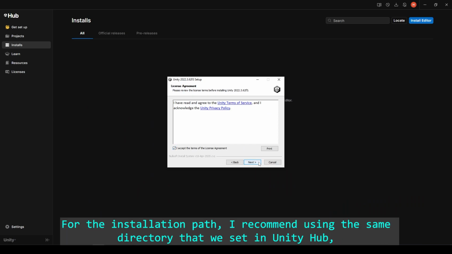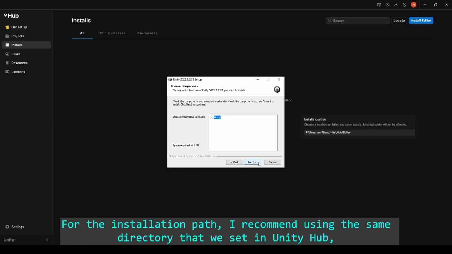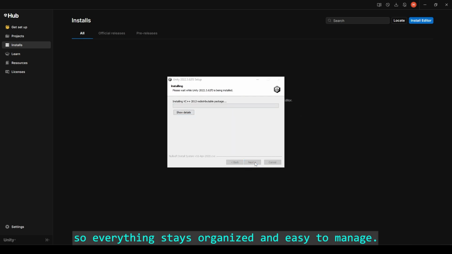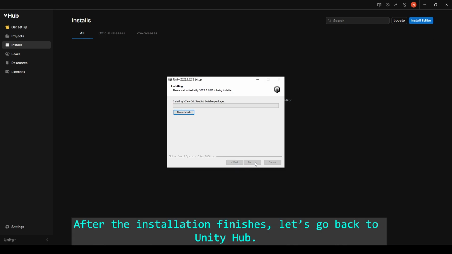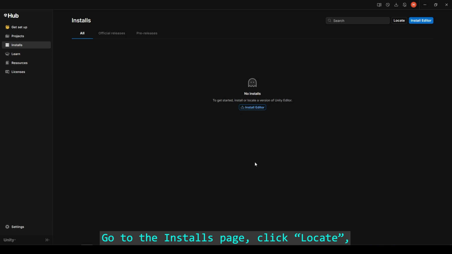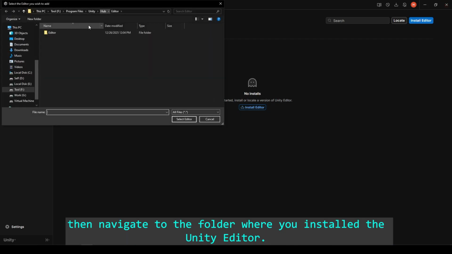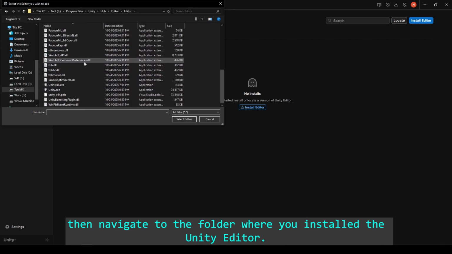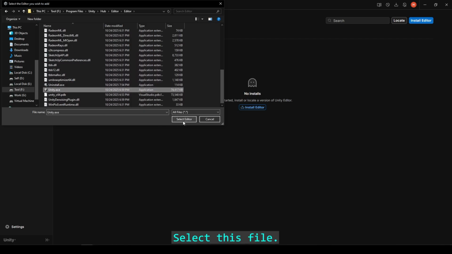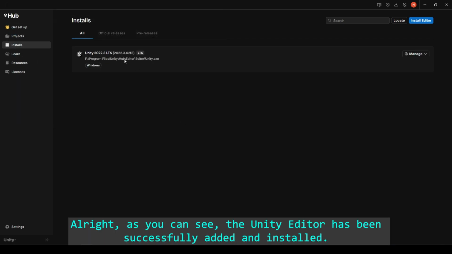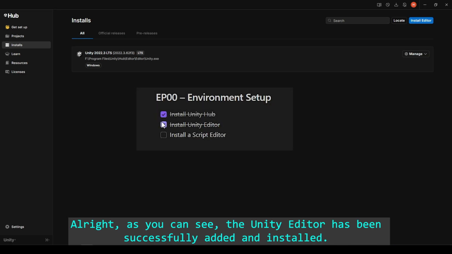For the installation path, I recommend using the same directory that we set in UnityHub, so everything stays organized and easy to manage. After the installation finishes, let's go back to UnityHub. Go to the Installs page, click Locate, then navigate to the folder where you installed the UnityEditor. Select this file. All right, as you can see, the UnityEditor has been successfully added and installed.